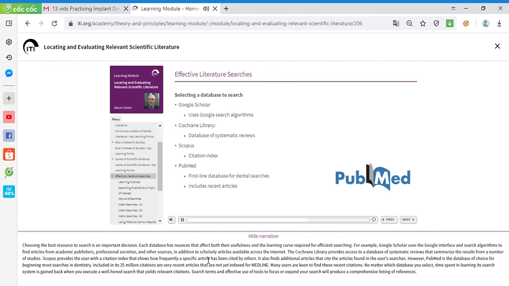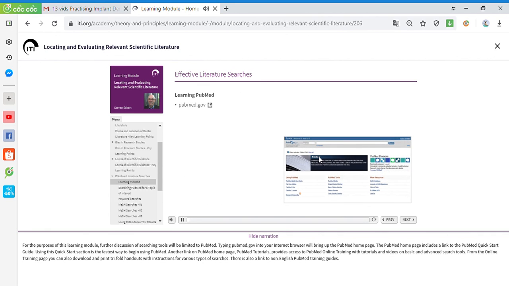Included in its 25 million citations are very recent articles that are not yet indexed for Medline. Many users are keen to find these recent citations. No matter which database you select, time spent in learning its search system is gained back when you execute a well-honed search that yields relevant citations. Search terms and effective use of tools to focus or expand your search will produce a comprehensive listing of references. For the purposes of this learning module, further discussion of searching tools will be limited to PubMed.